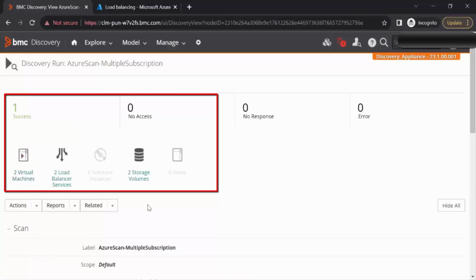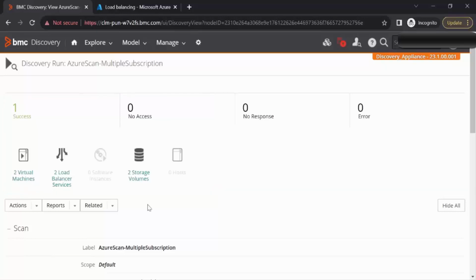From this discovery summary, we can conclude that only the resources available in our initial subscription are getting discovered. Discovery does not initiate the scanning of the other subscriptions. This is because the created application permission is not assigned to the other subscriptions. So to scan the other subscriptions, we have to assign the application permissions to each subscription.